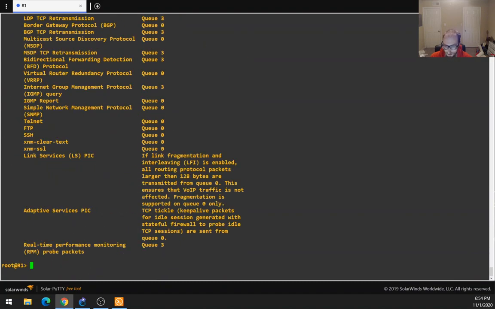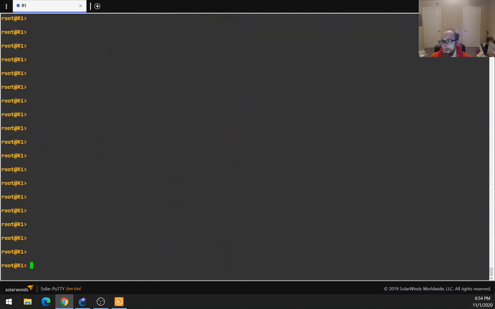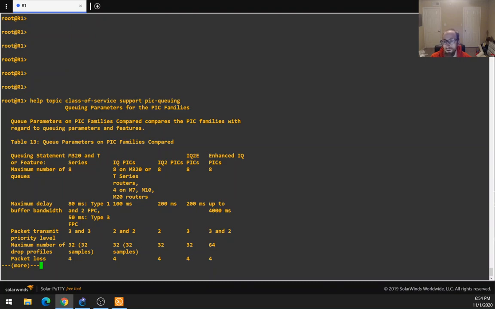Okay, so I could see that table being handy in the future if I'm confused as to what kind of traffic belongs to what kind of queue. Next help topic document we'll be reading is queuing parameters for the PIC families. Queue parameters on PIC families compares the PIC families with regard to queuing parameters and features. Table 13, queue parameters on PIC families compared.